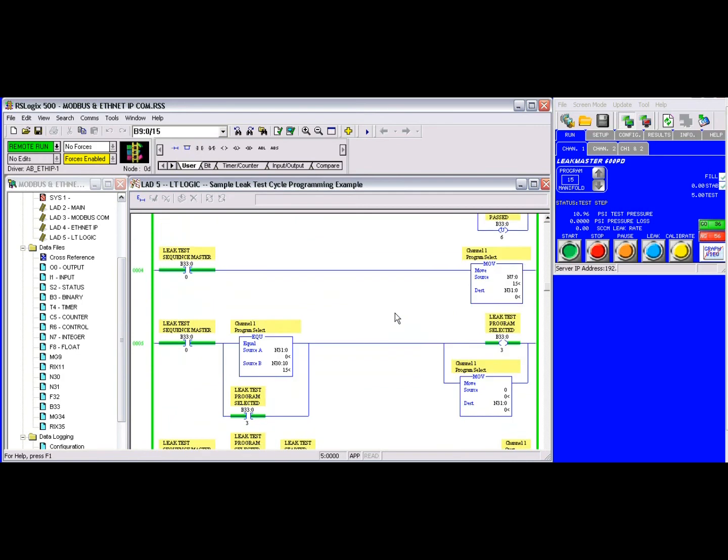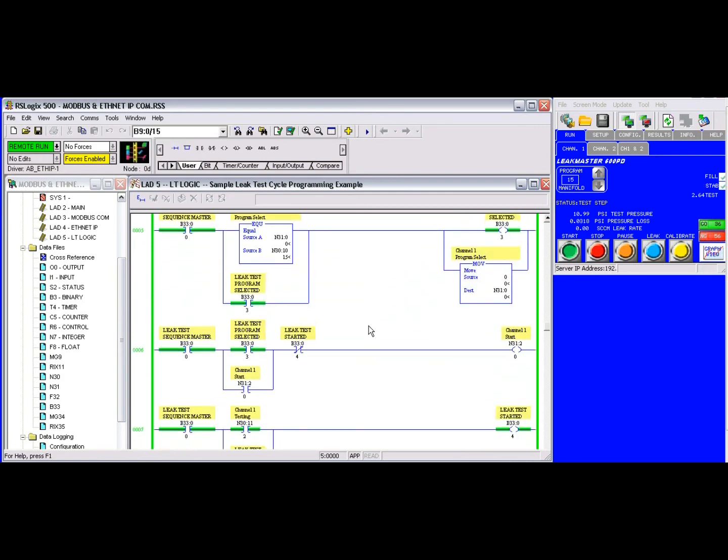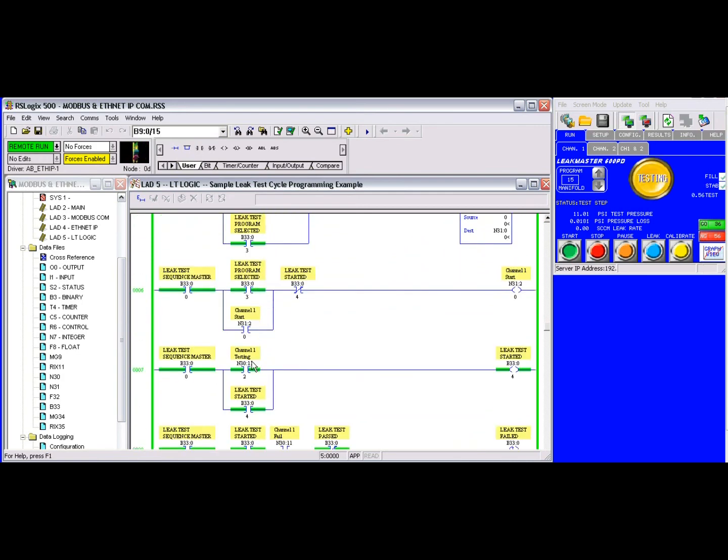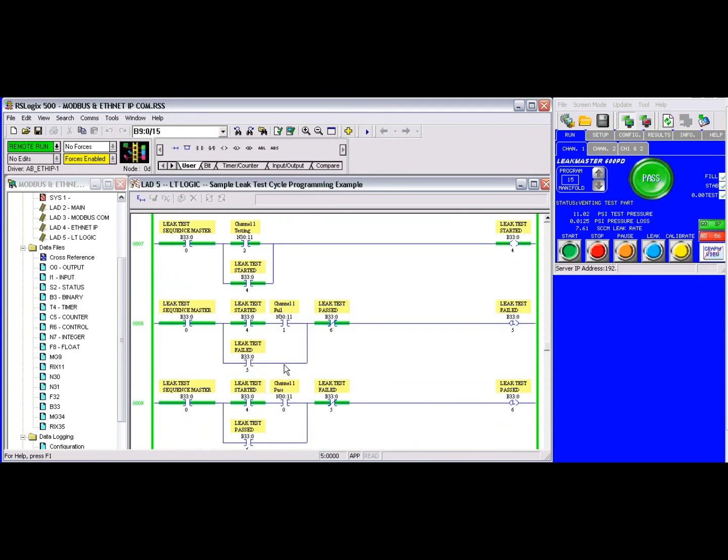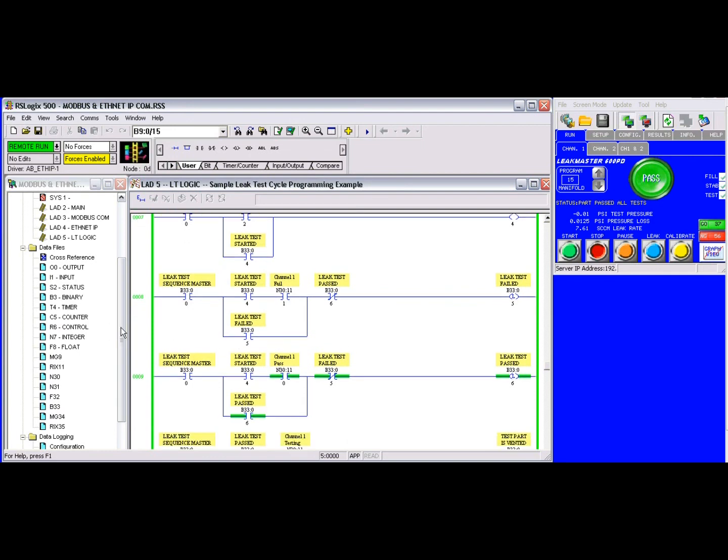We look at this code down here. We selected the program. We see that we're testing. Now we're looking for a pass fail to come back. Here's the pass bit. It latches in that this test passed. And then you're free to do whatever control you feel is necessary on your end.